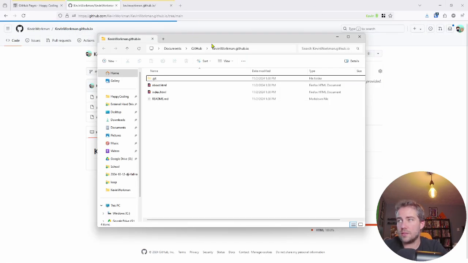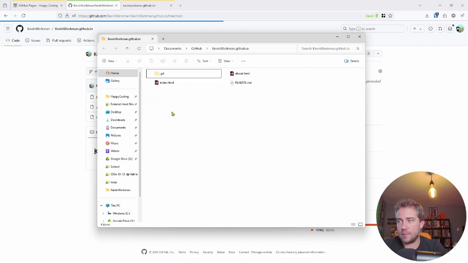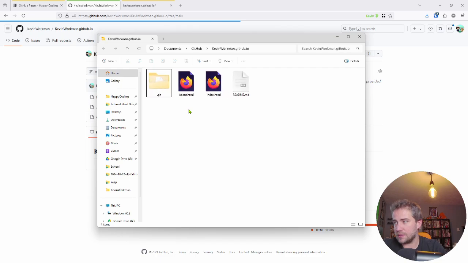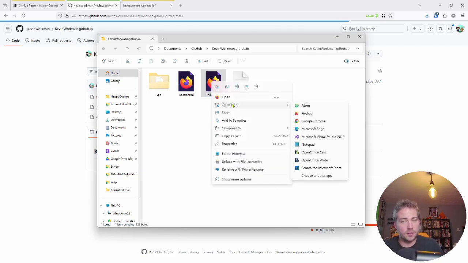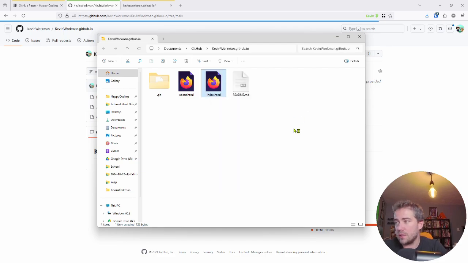So let's do that. I'm trying to think about exactly how I want to do this. So I have these about and index pages. And let's say I want to add another page, and maybe I want to add some CSS. So I'm going to open one of them with a text editor. You can use any text editor you want. I'm going to use Atom, but you can use truly anything.